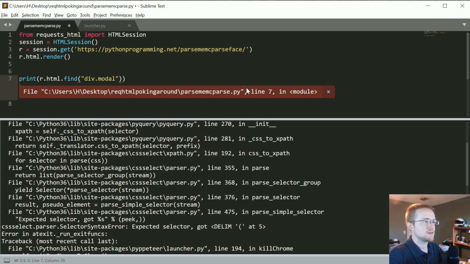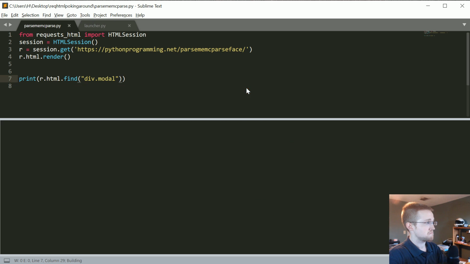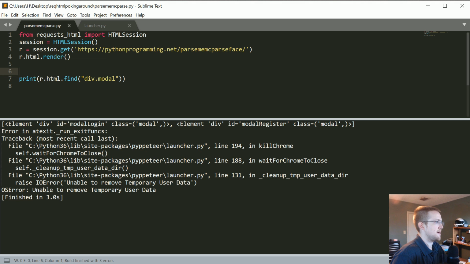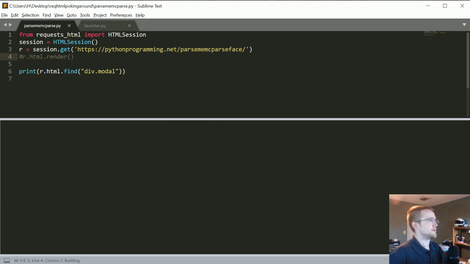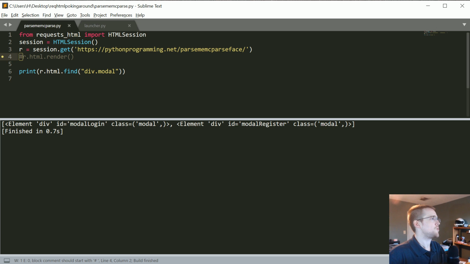Div.modal class. Oh, we really don't need to render it anymore. That way we won't have to see that error anymore. Cool. Anyway, let's just do that. So if you wanted to find all the elements of a specific class, you would use dot. Cool.